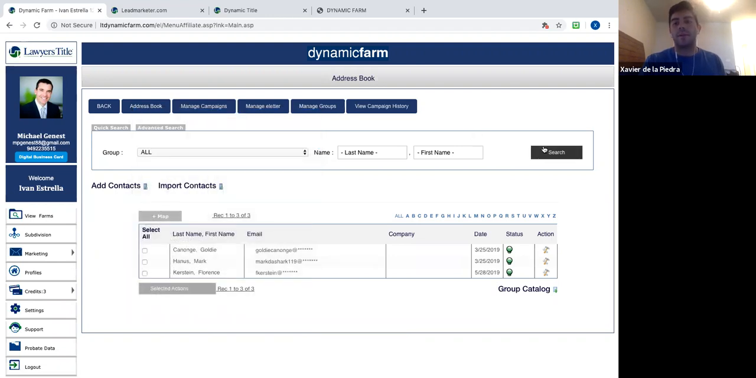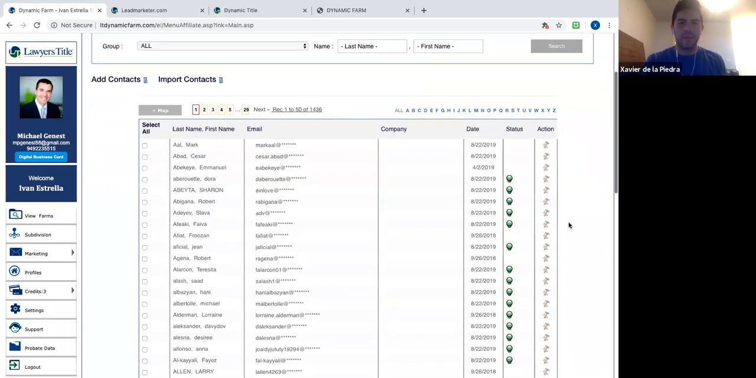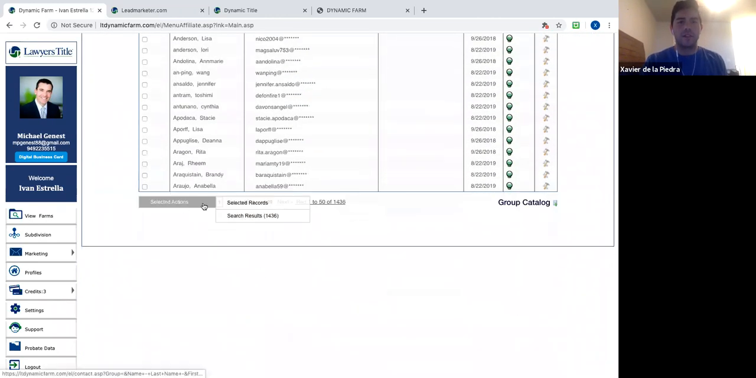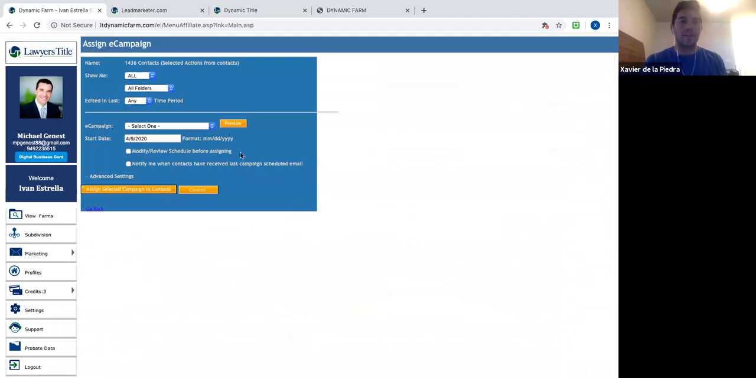But something that's really popular is people want to send out an email campaign to every single person inside of their farm. Just fine. You can absolutely do that. So what you do is you get the group section and you leave it to all. And then you click Search. Let the page refresh. It's going to look like nothing happened. But then I come down to the bottom and I go Selected Actions, Search Results, Send eCampaign, let's say. I should have chosen E-Letter, but oh well.